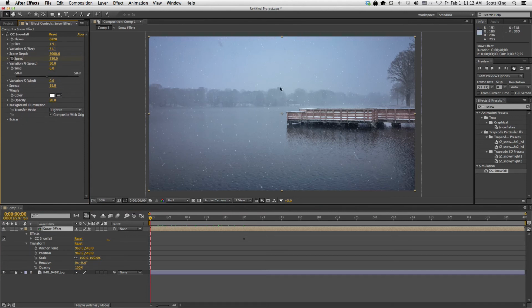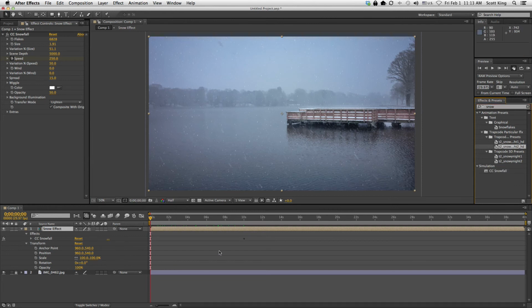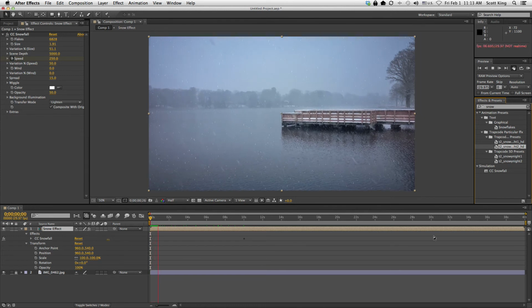Wind. Wind is obviously how they're moving. I'm not really worried about that right now. Wiggle is the path they take. I'm not seeing the option I want. Maybe I'm using the wrong snow. Oh, yeah. See, I normally use one of the Trapcode snows, which lets me work a little bit more in the 3D realm. It's fine for what we're doing. So anyway, let me preview what we've done. It's going real slow. It's RAM preview.